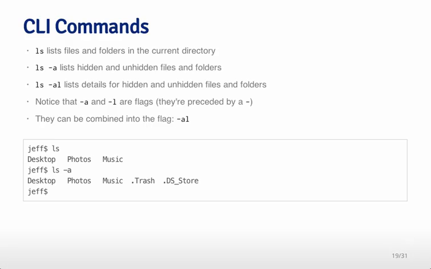ls -al lists some details for those folders. For example, it lists some information about the size of the folders and things like that. An important note is that both -a and -l are flags, so they're preceded by a dash, and often a flag is preceded by a dash. You can combine them together into one flag by just concatenating the two letters together after the dash.